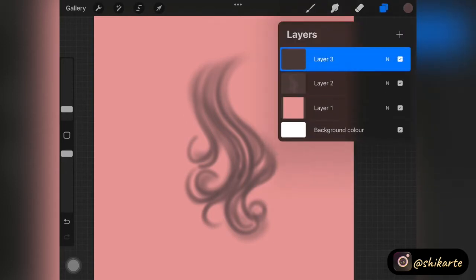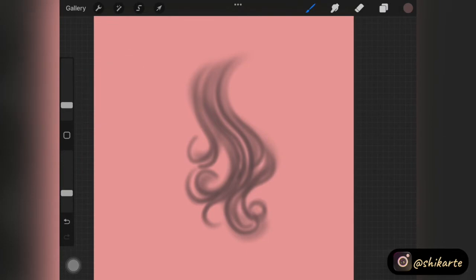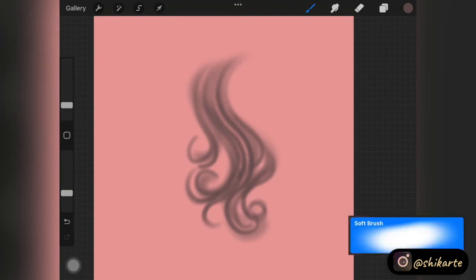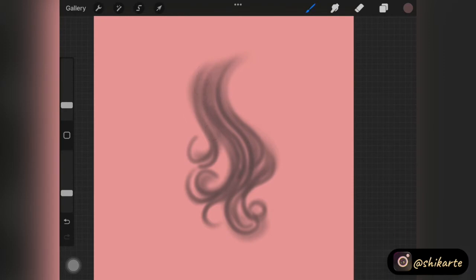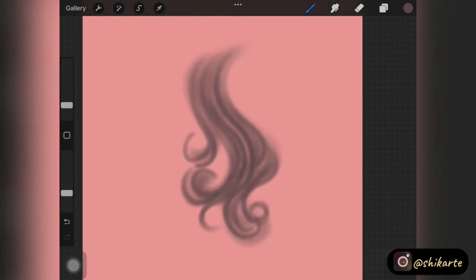Now once you have that, once you're happy with that, you want to create a new layer underneath that. And I'm again going to be using airbrush. Actually, I used soft airbrush throughout the video. So I decreased the opacity and I filled any spaces between the hair strands. So that's what you want to do. I'm using the same color. I did not change the color, by the way. So yeah, that is the second step.